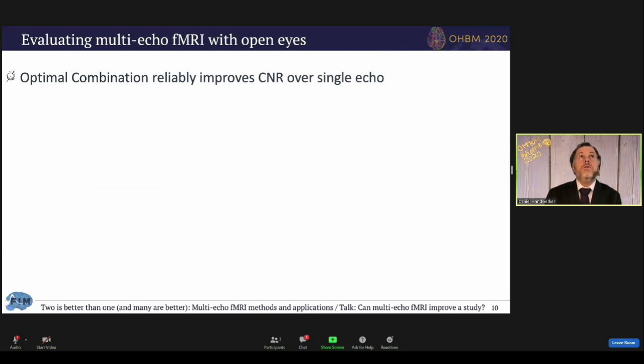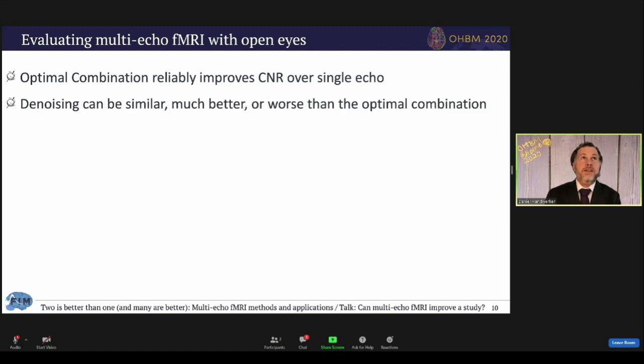So if you're looking at this with open eyes, I could say optimal combination reliably improves contrast to noise over single echo. If you're not changing any other parameter and you can get those 3 echoes, it's going to give you a benefit. Denoising can be similar, much better, or a little bit worse than optimal combination.